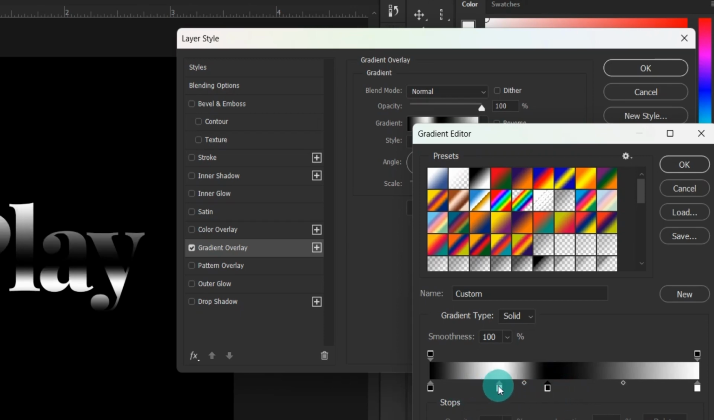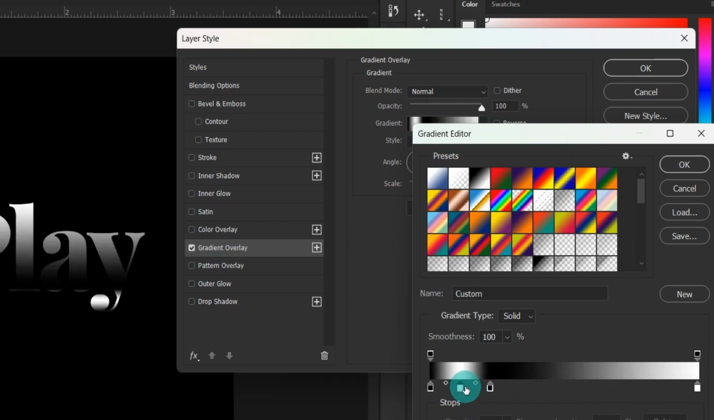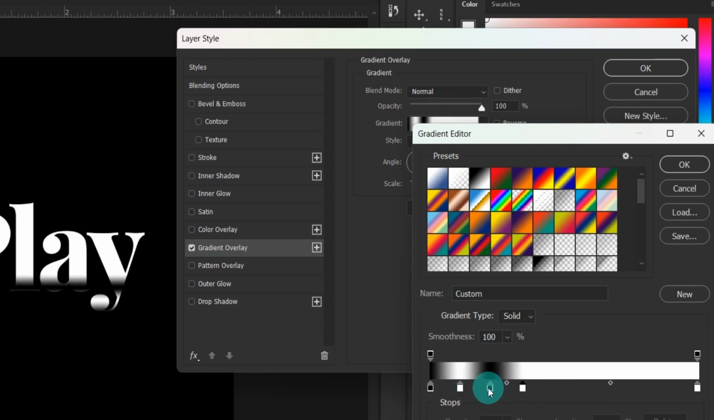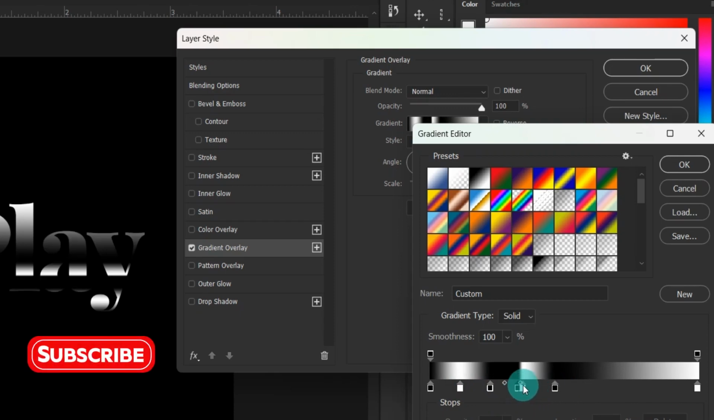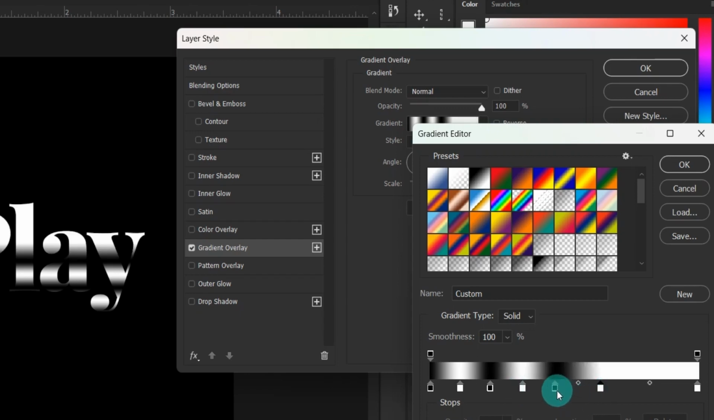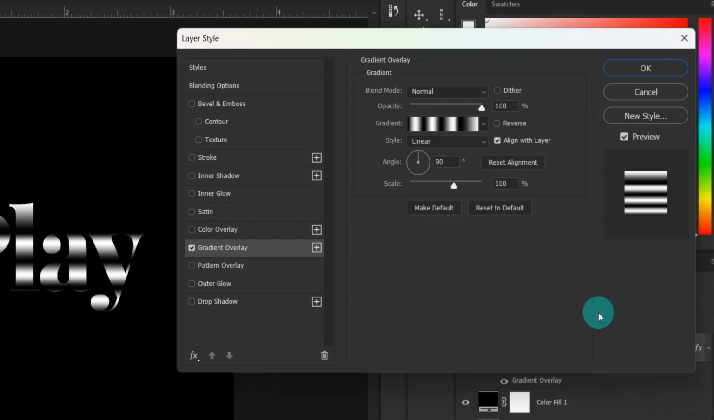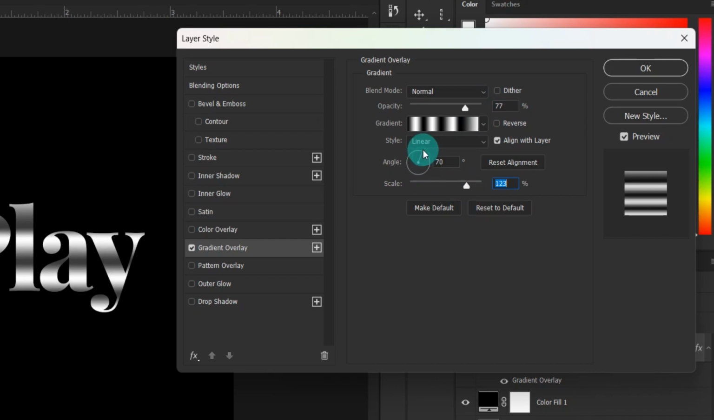So I'm going to move this one to this side and I'll move this one to this side. So click on this white and again, click beside it and you form another one. Click on the black, click beside it to form another one. Click on the white, click beside it to form another white. Click on the black, click beside it as you go like that, then click OK. Now what you now do is to reduce the opacity a little bit, like 77%, and then increase the scale. I can choose to bend the angle of the gradient to something like this so that it looks very nice.